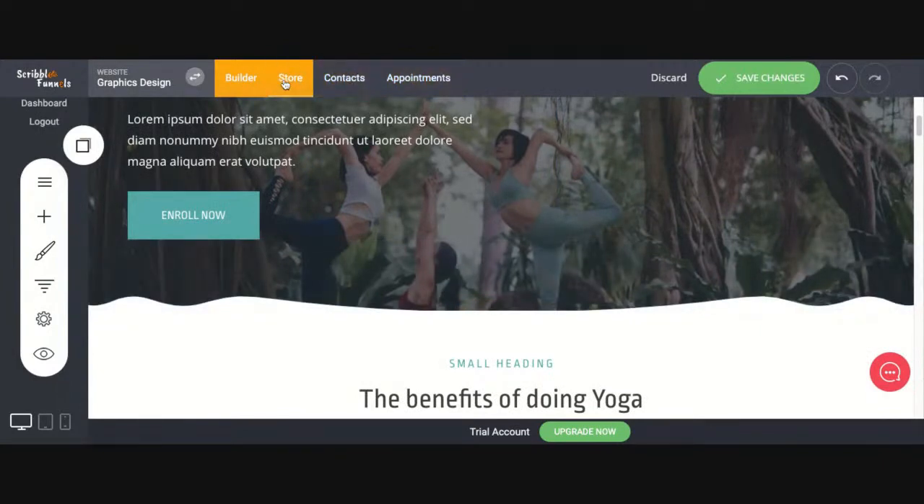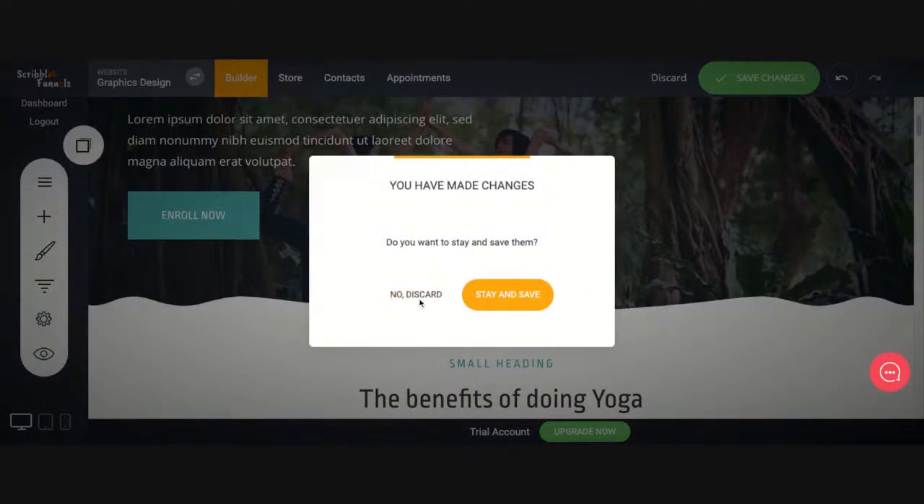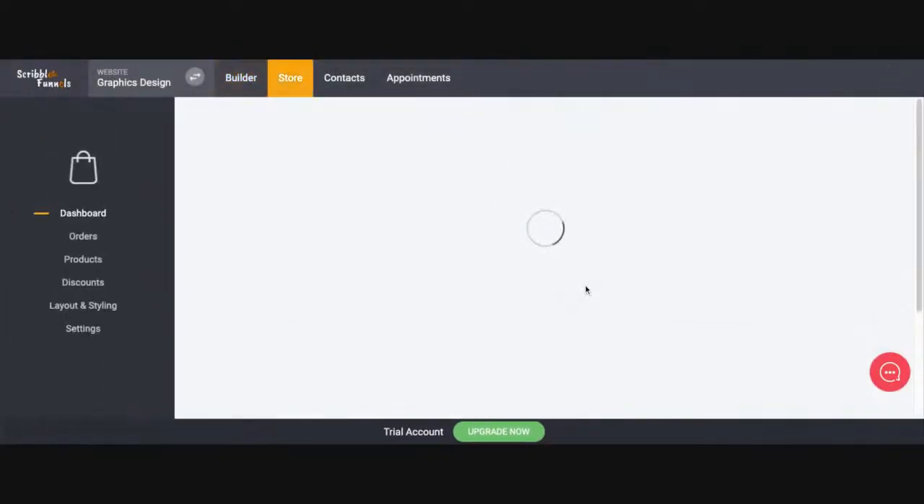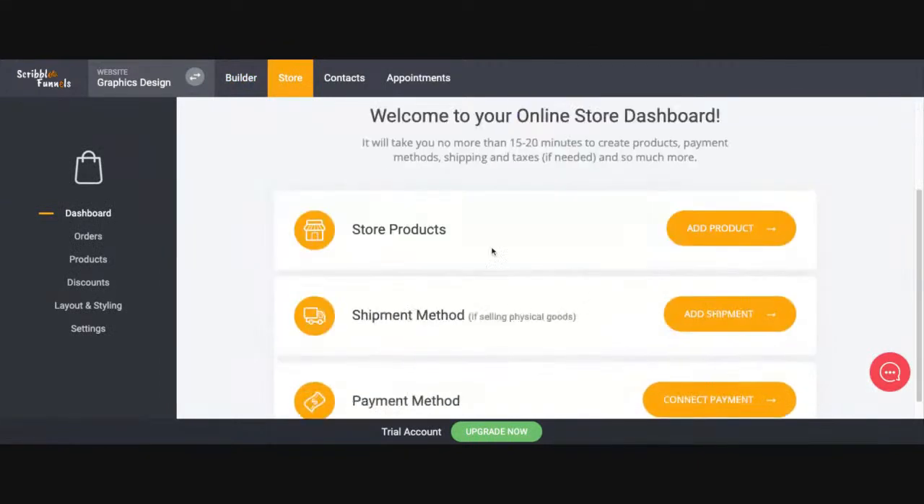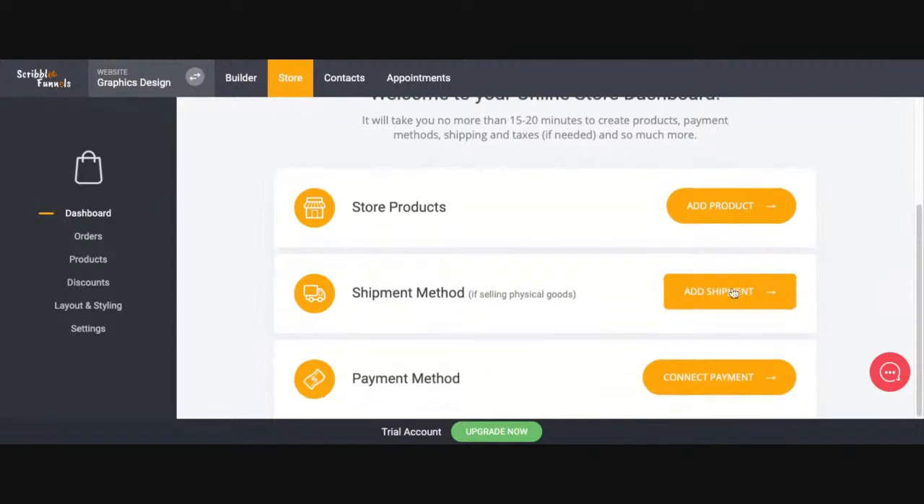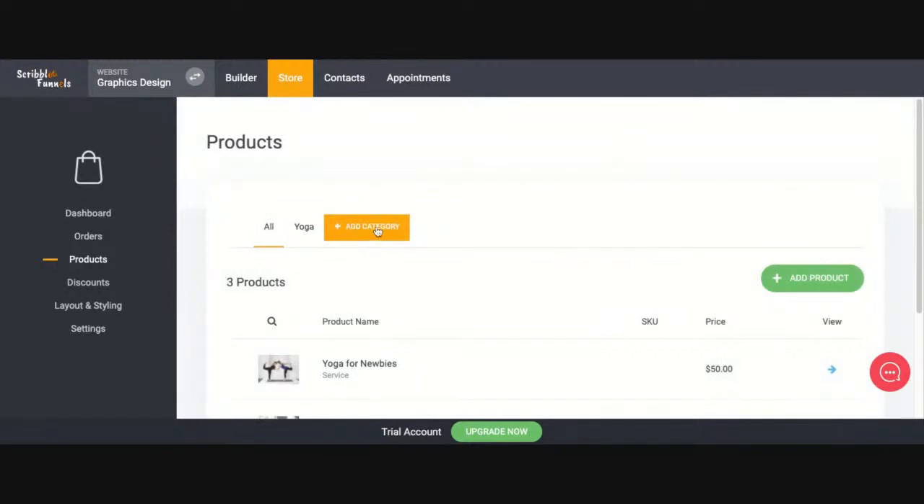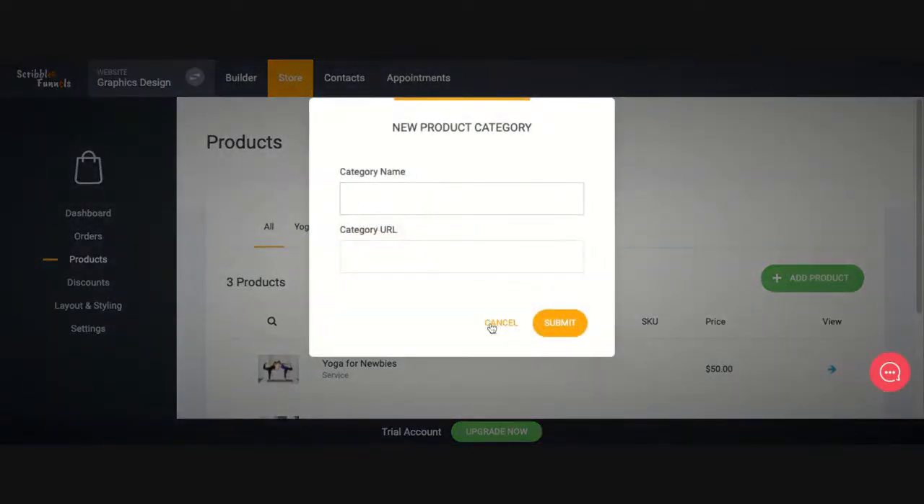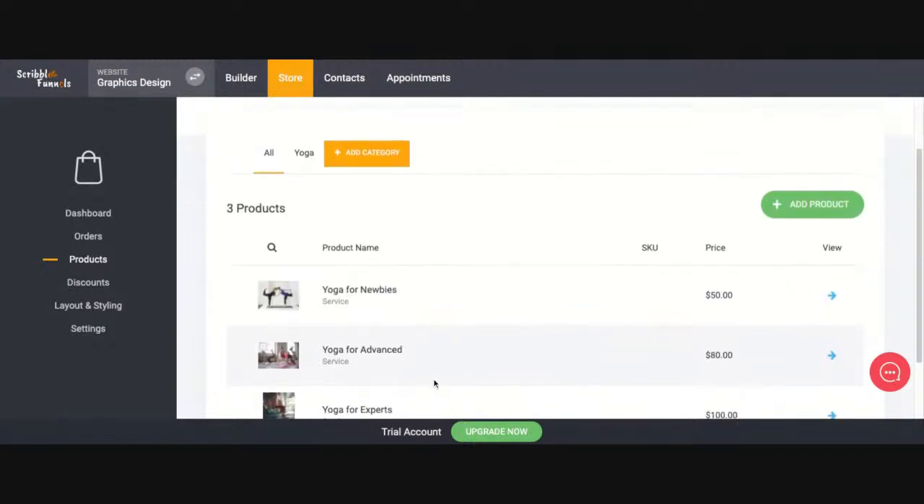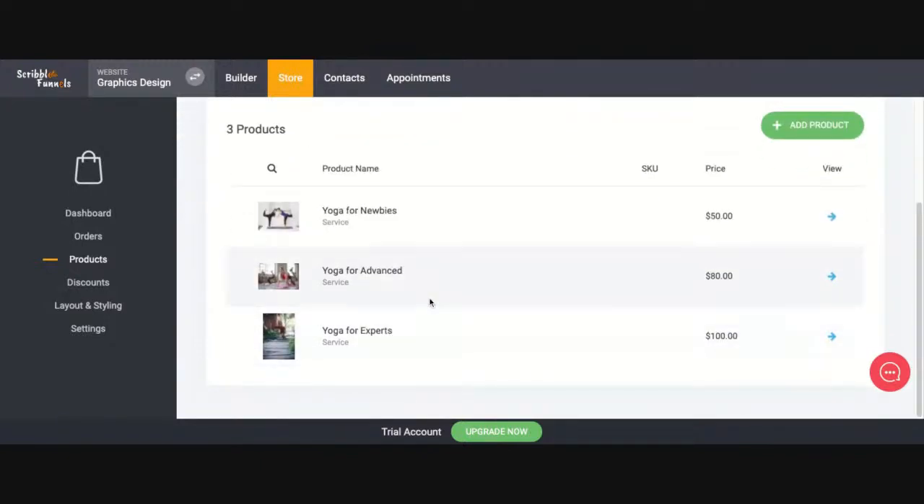So you've got your store, which is huge for people. You can have your own store with your own. So you come here to the store and let's discard. I don't want to change anything. I want store products, add shipment, and connect payment. So you add a product. You can add a category. You can add a service. This is already in here because it's already part of it, but you can change those. Yoga for experts, yoga for advanced, yoga for newbies. So some of these things are already going to be in there. You just change them for what you do.